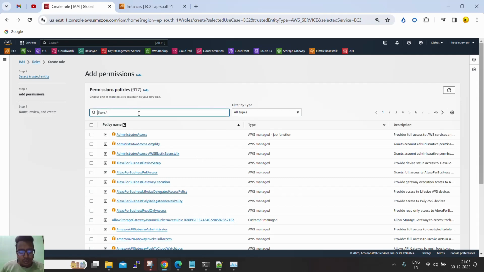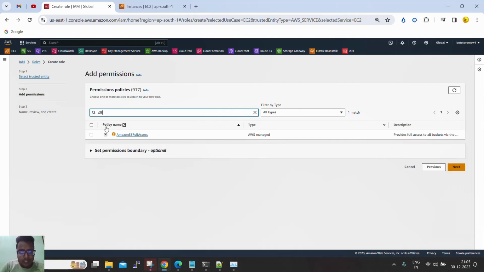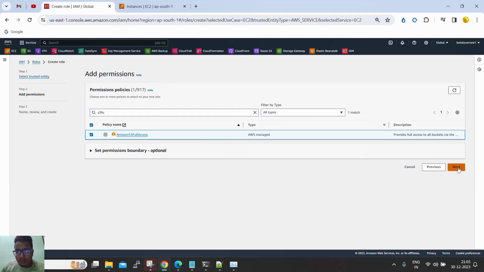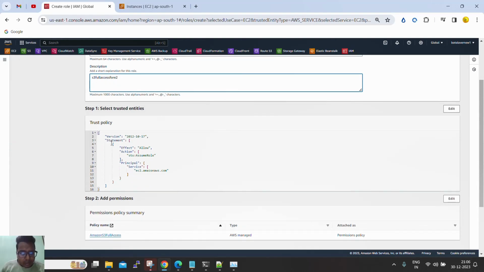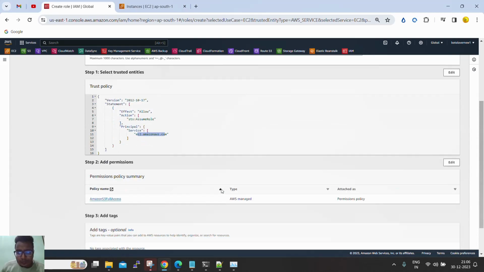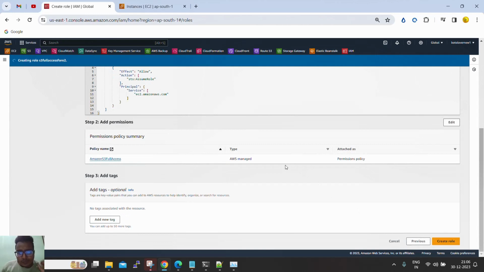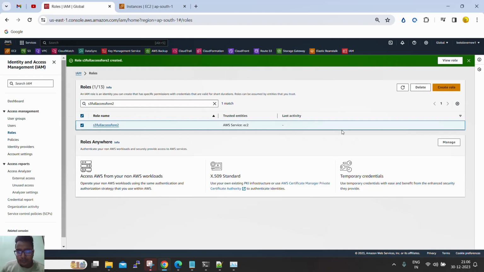Now what access do you need? Let me choose S3 read only or S3 full access. Next. Here I can see S3 full access for EC2. This is just a name. See, this role is assumed by ec2.amazonaws.com. Just click on create role. Now if I look at the roles, you can see this role is available.